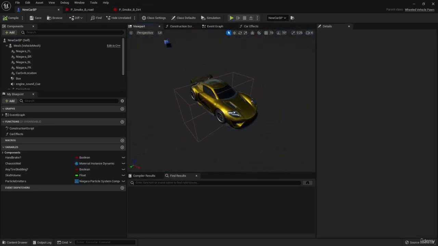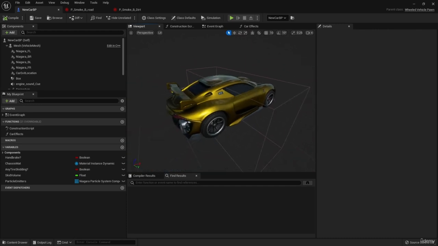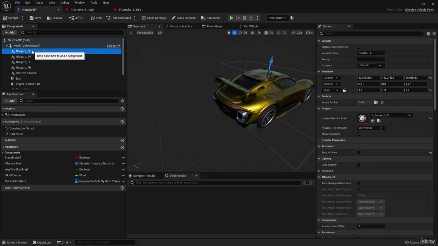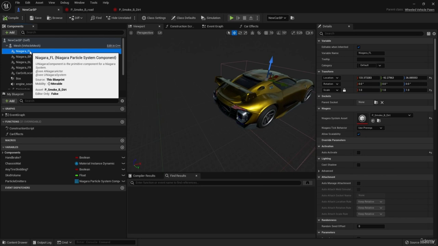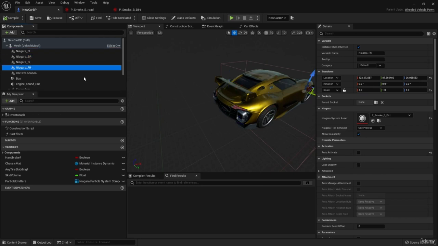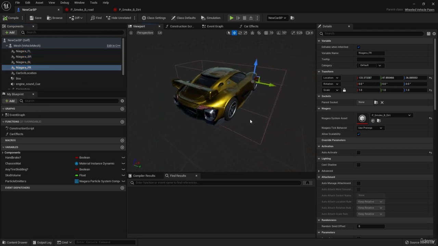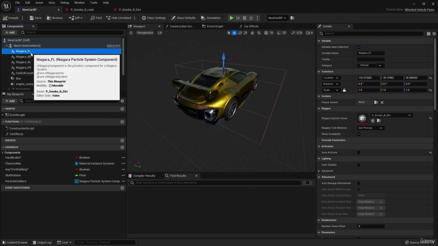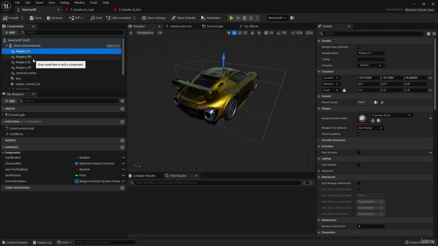The next thing that I did is I took the particles and then created a Niagara particle system component, and I created and set it up for each tire. It is important to have one for each tire because we don't want to spawn it per tick or something. So we can have emitters there and then just manipulate whether they're activated or deactivated.